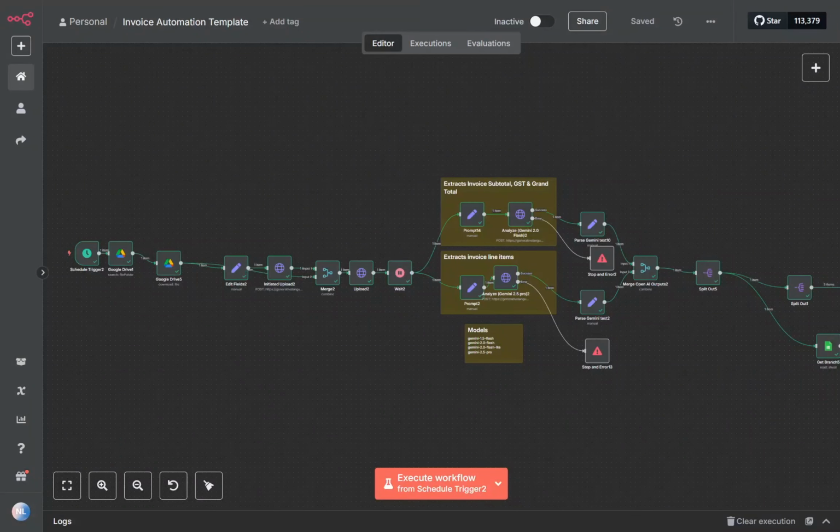Hey guys, welcome back to NoteLearn, and today I'm going to show you how to set up a handwritten invoice automation system. Alright, let's jump into the demo.